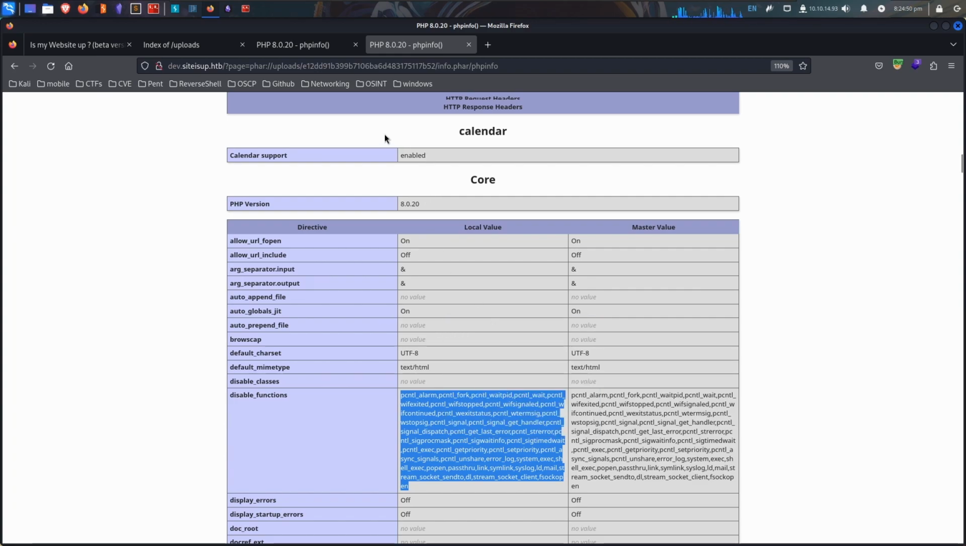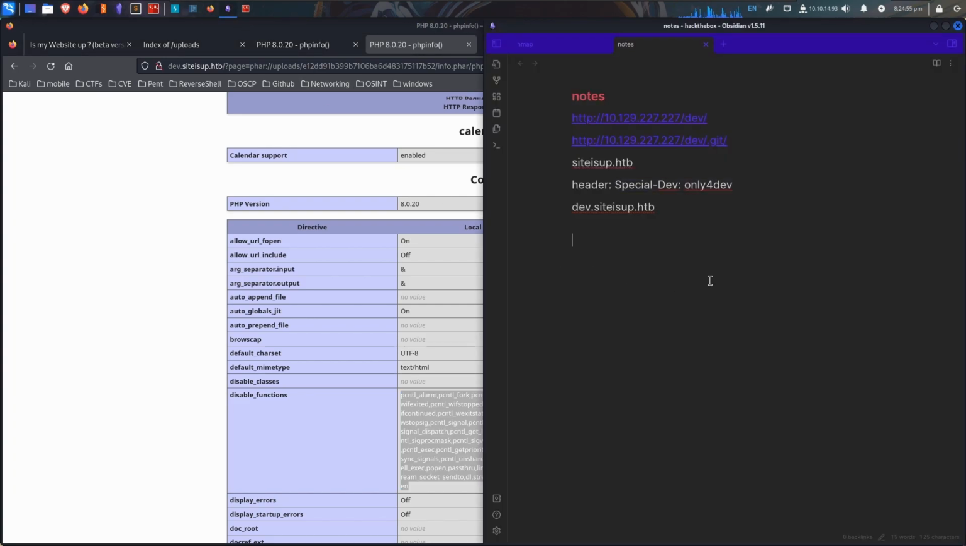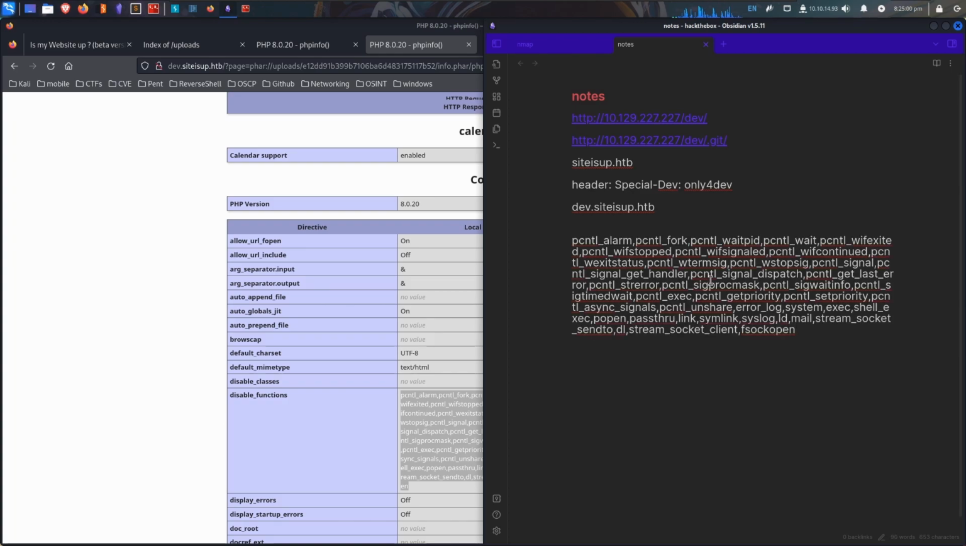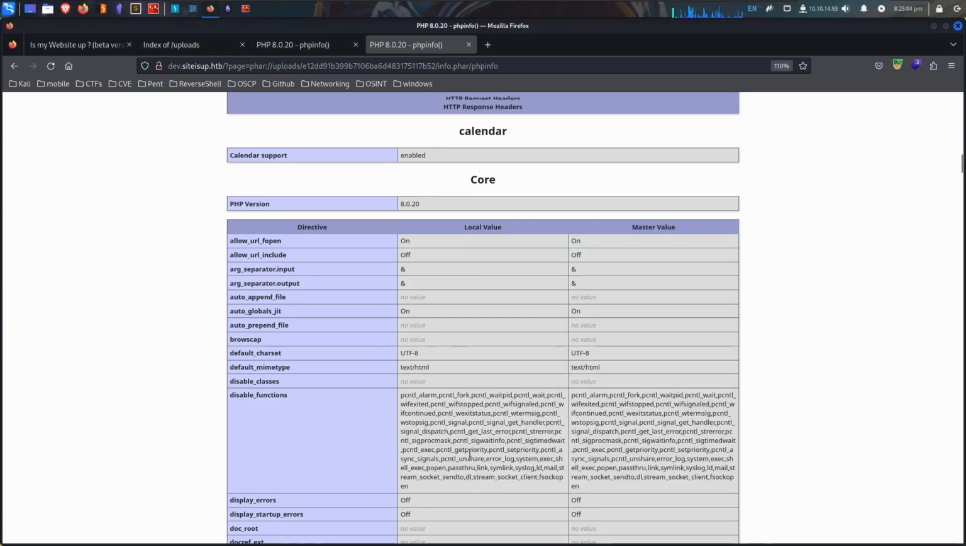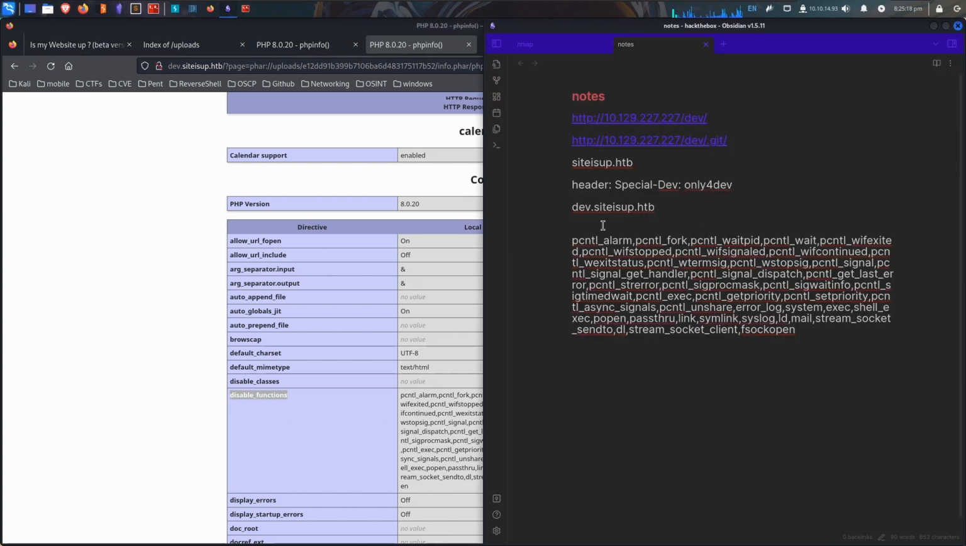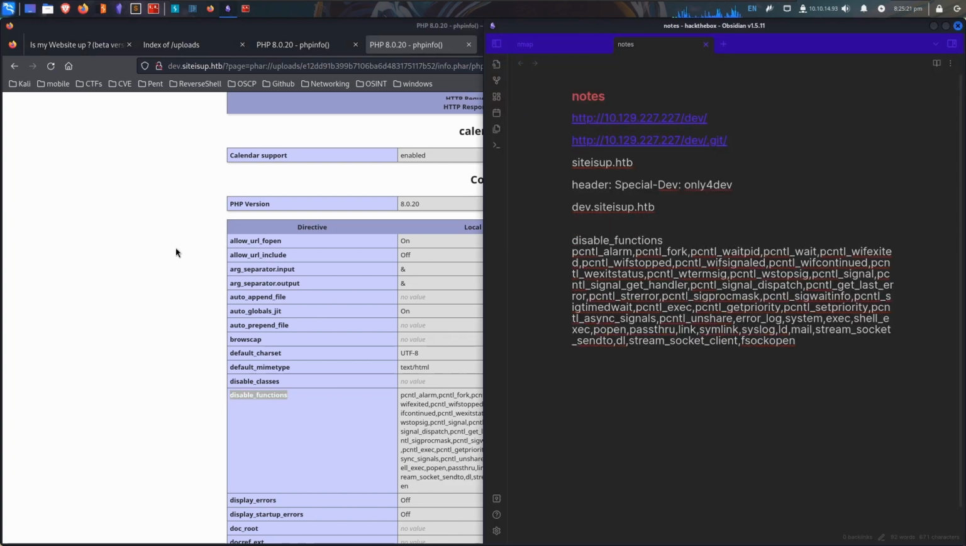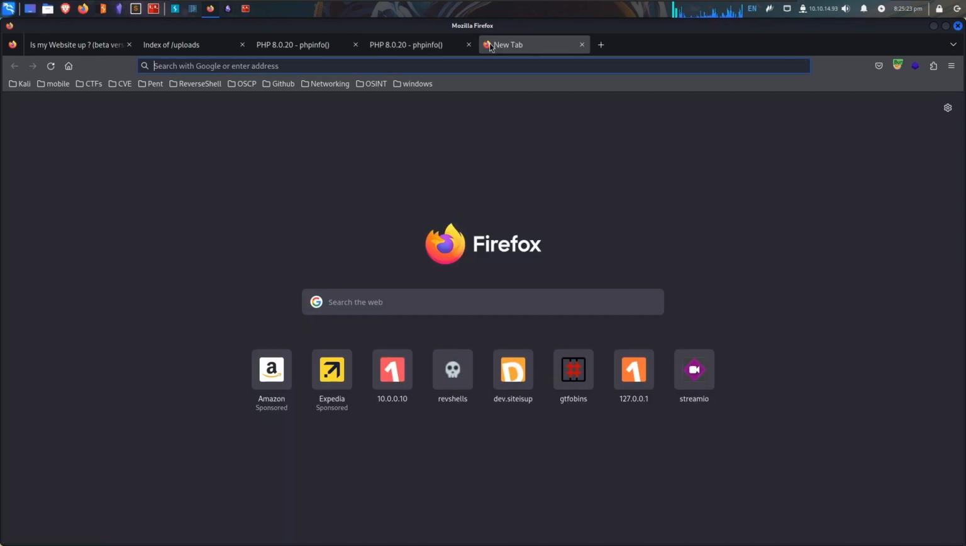So we're going to try and get a reverse shell, but before that, we need to find out what dangerous PHP functions we actually have. So this is our list of PHP functions that are available, or that the web page has disabled, the server has disabled. But we know that's what we want to do. So we want to look for a way to search for disabled functions.